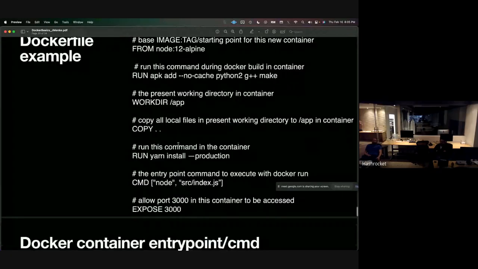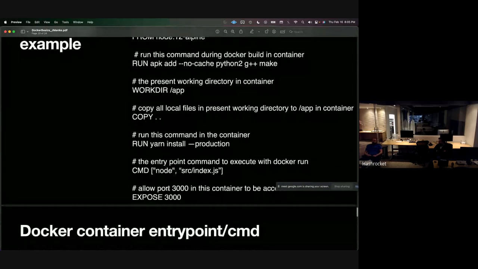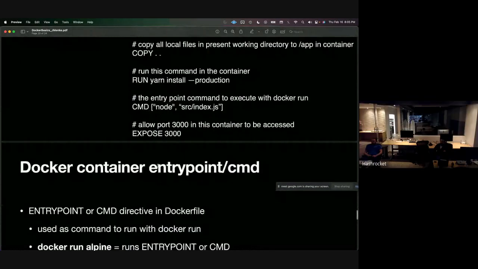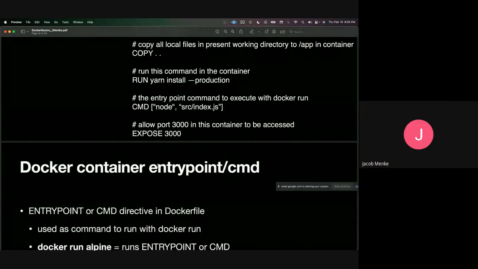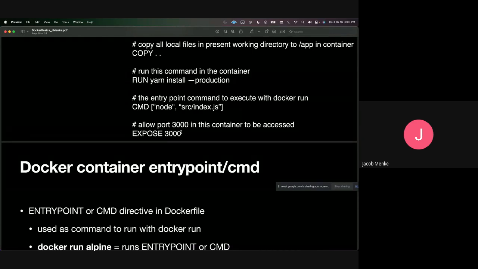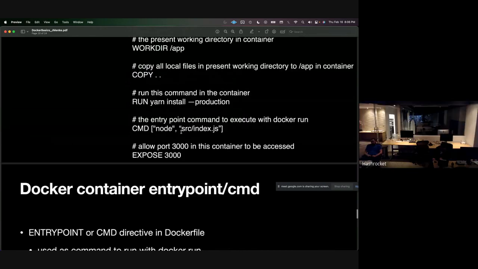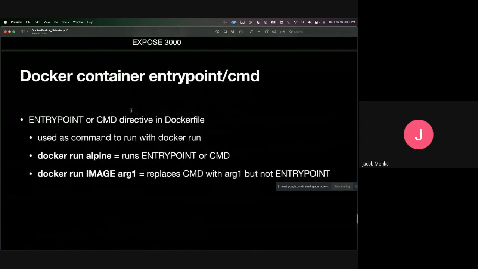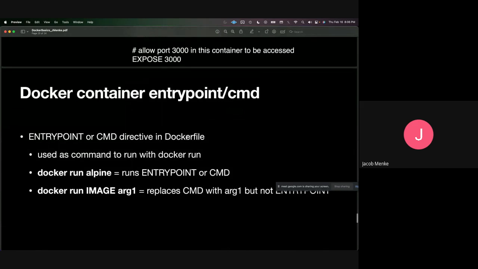So here they could have put ENTRYPOINT instead of CMD. Yeah, so you have two choices. Oh, and then also they're exposing port 3000 in this container. So you could access the web server with port 3000. Yeah. So there's two options. There's CMD and there's ENTRYPOINT in your Dockerfile.